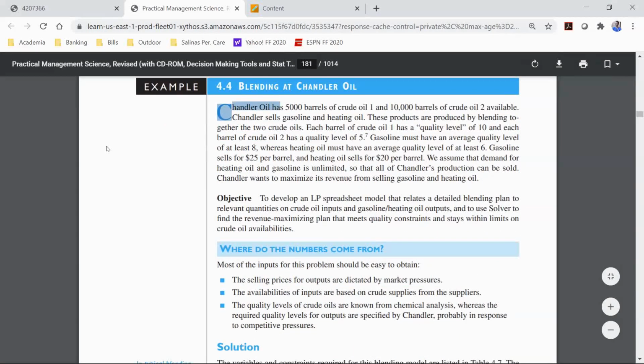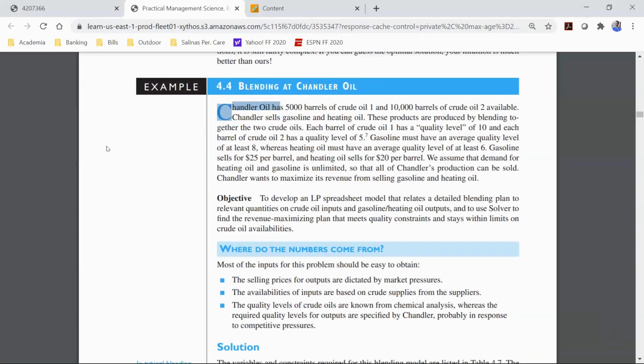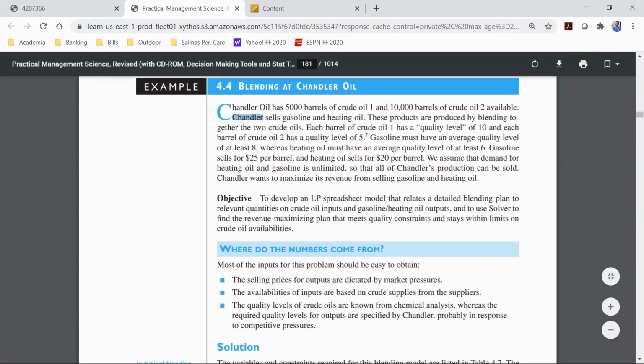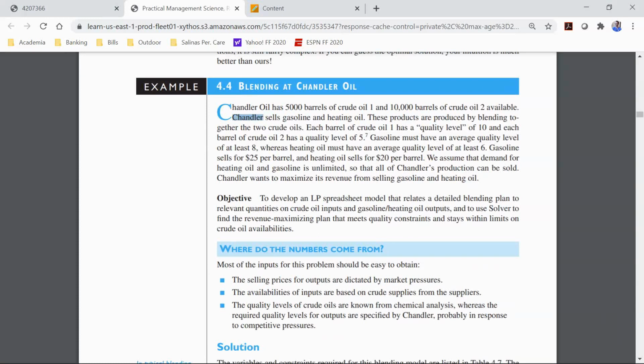All right, so this is the exercise we're doing. This is a blending problem. Chandler Oil, some hypothetical oil company, has 5,000 barrels of crude oil 1 and 10,000 barrels of crude oil 2 available. They're going to sell gasoline and heating oil by creating the products by blending some combinations of the two types of oil. So these products are produced by blending together the two crude oils.